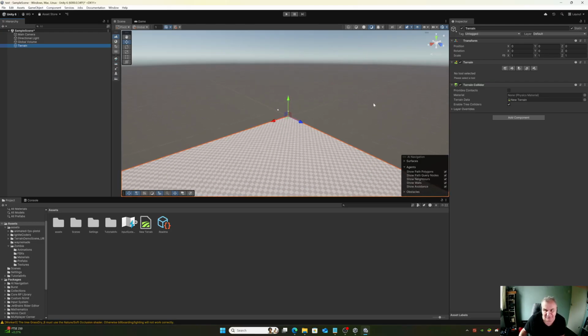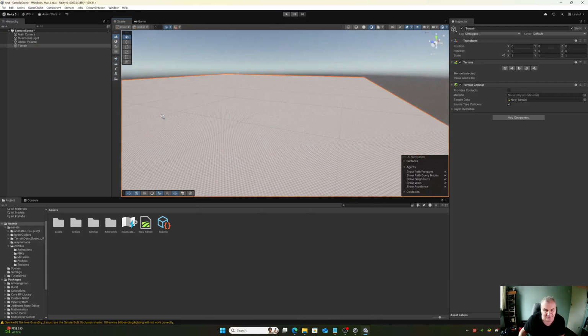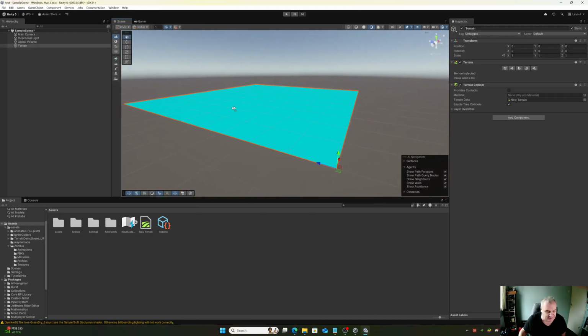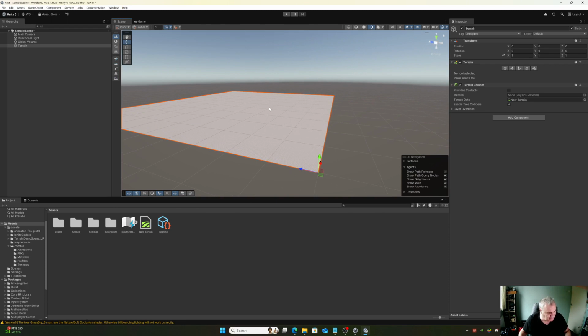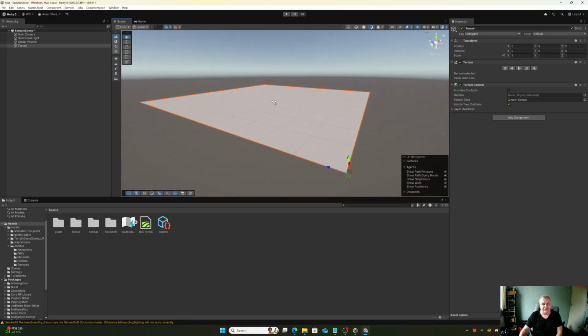I'm zooming out with the mouse wheel here. I'm rotating around by clicking on the right mouse button and using the scrolling. You can also use the WASD keys while holding the mouse button. You get used to it by playing about with it. So this is our terrain.